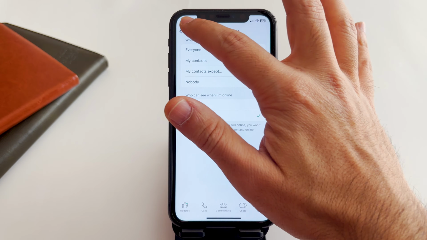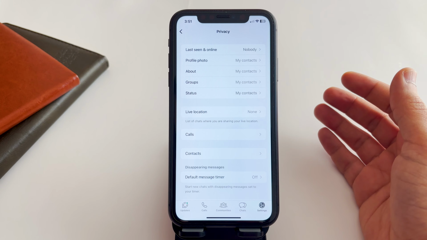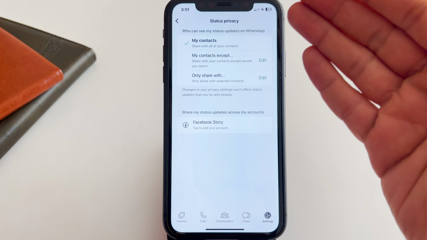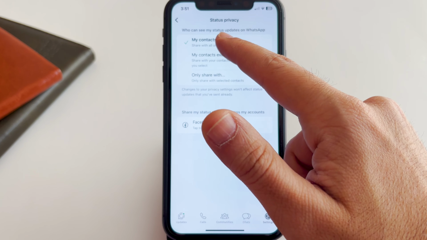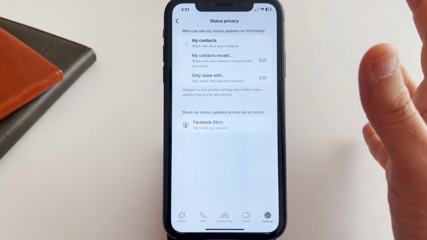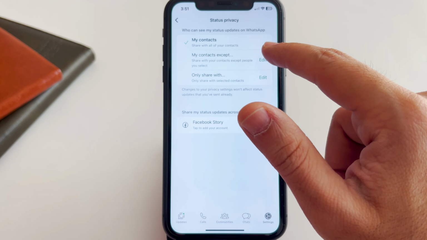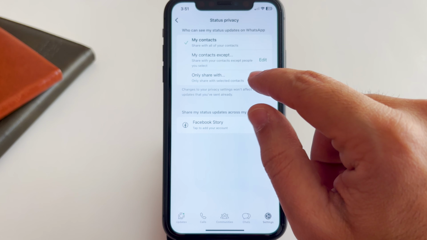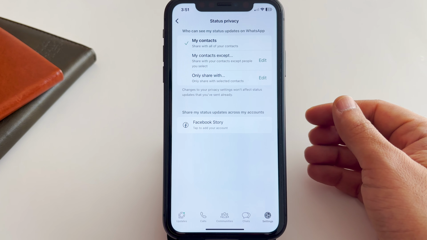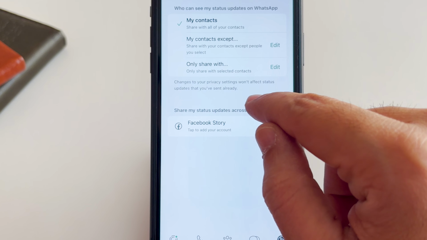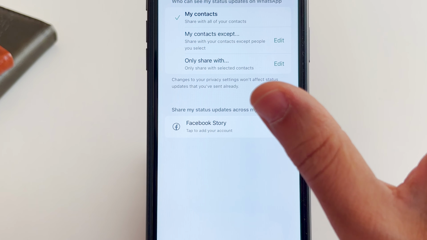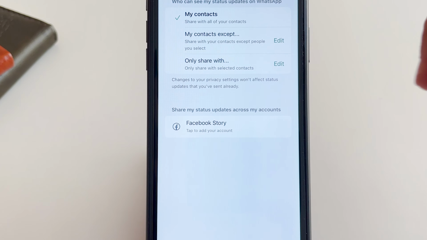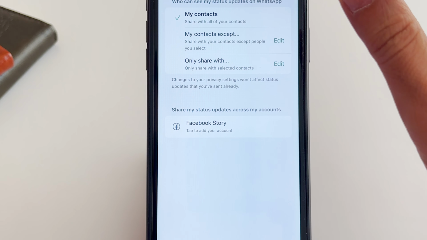The other thing I want to let you know about, guys, is the status. So my contacts: who can see my status updates on WhatsApp? Of course, if I tap on my contacts, my contacts would see that. My contacts except is another option, and only share with selected contacts is the third option available here. Changes to your privacy settings won't affect status updates that you've sent already. If you've sent something already, it doesn't affect that one.